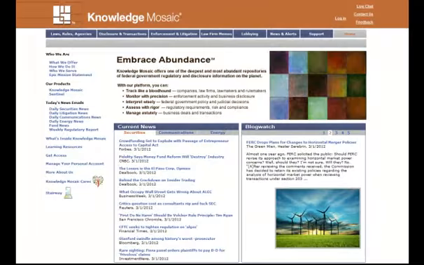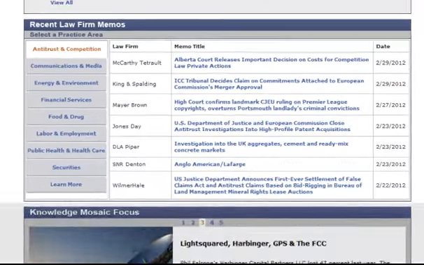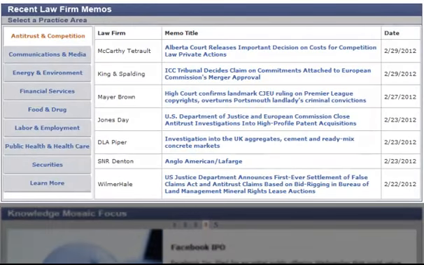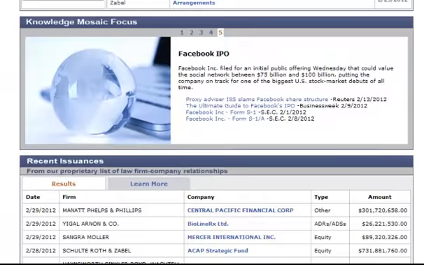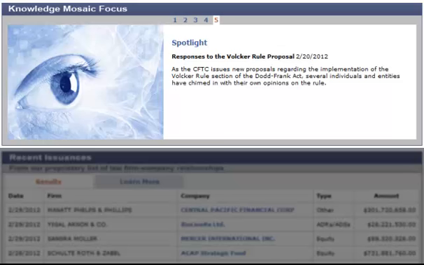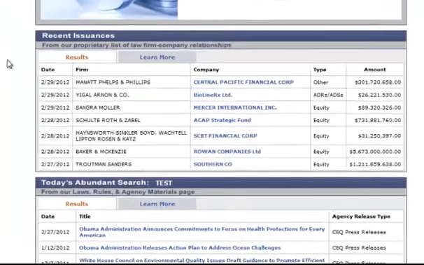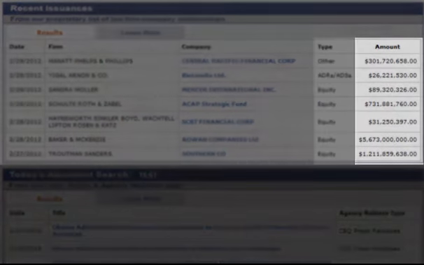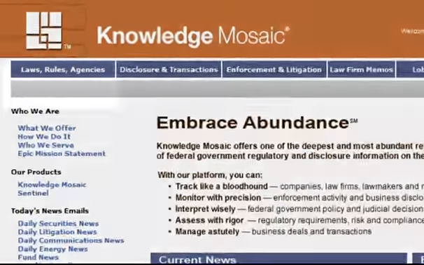Let's start on the Knowledge Mosaic homepage. Here you'll find links to current news and analysis on a variety of subjects in the broad arena of securities. Scroll down to see recent law firm memos, including those in the practice areas of antitrust and competition and securities. Further down the page, our Knowledge Mosaic focus puts the spotlight on recent hot-button issues relevant to the regulatory and business disclosure landscape. Even further down, we list recent issuances by public companies, showing the security type, offering amount, and representing law firm. Now let's move over to the Laws, Rules, and Agencies section.